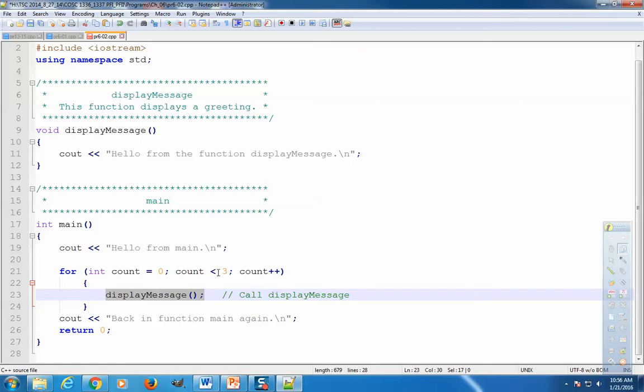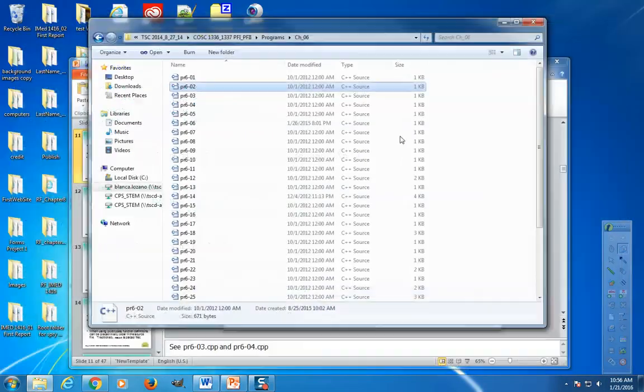Does it matter where the void display message is, or is it always going to go with function? It has to be before, because the linker is going to check that everything is there. Remember, the linker is the one that checks that all the resources are there. But we're going to change this, and we're going to be using something that is called prototype, so that we don't have to have the function before main. We're going to put it somewhere else. Okay, I'm going to open another one.